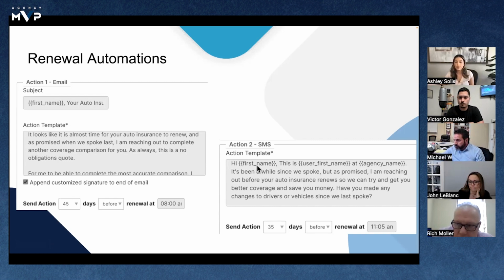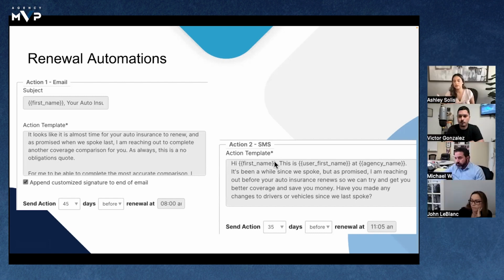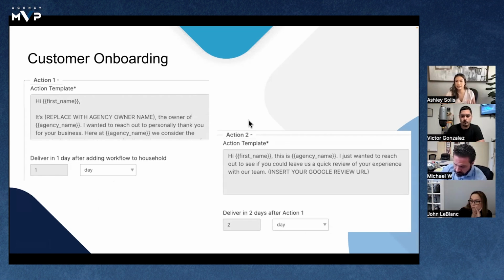Now, another automation that you could use is for onboarding. So once you've sold a policy, you want to deliver that information. You want to let them know, hey, whatever you need, I'm here. You also probably want them to write a Google review for you, right? So with that onboarding automation, you can say, hey, here's that Google link. Can you leave me a review?